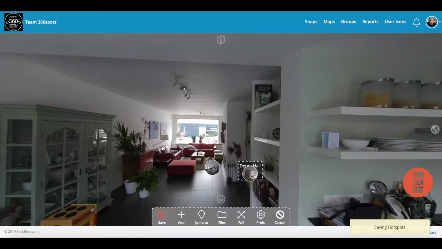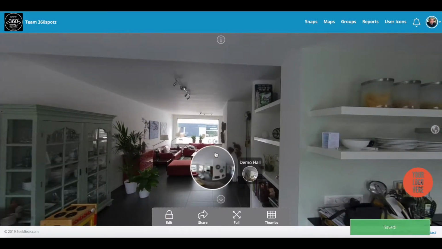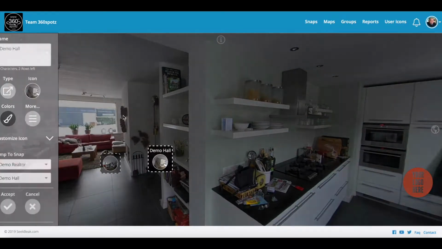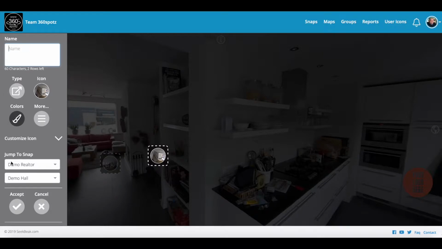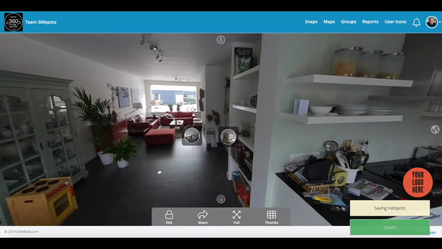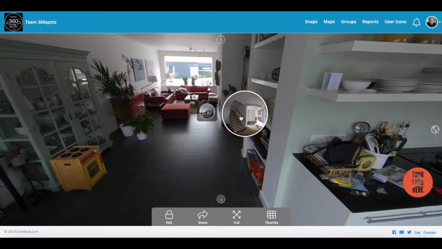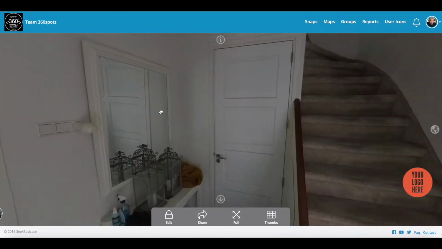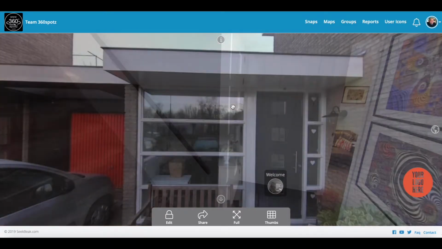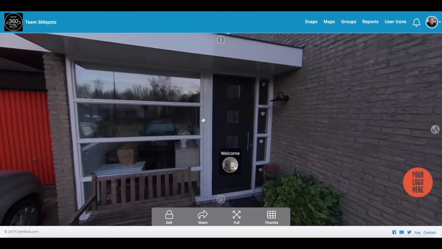So basically, we are done with the tour without adding anything to it. Let's change this because I forgot to take out the text. Boom. Save it. Back to the hallway, and from the hallway, the front door. Okay, so we're outside here.